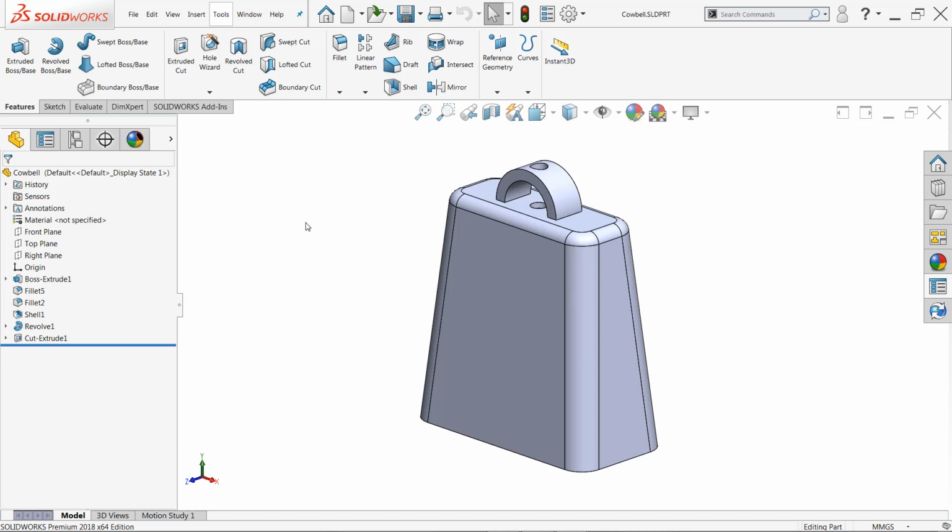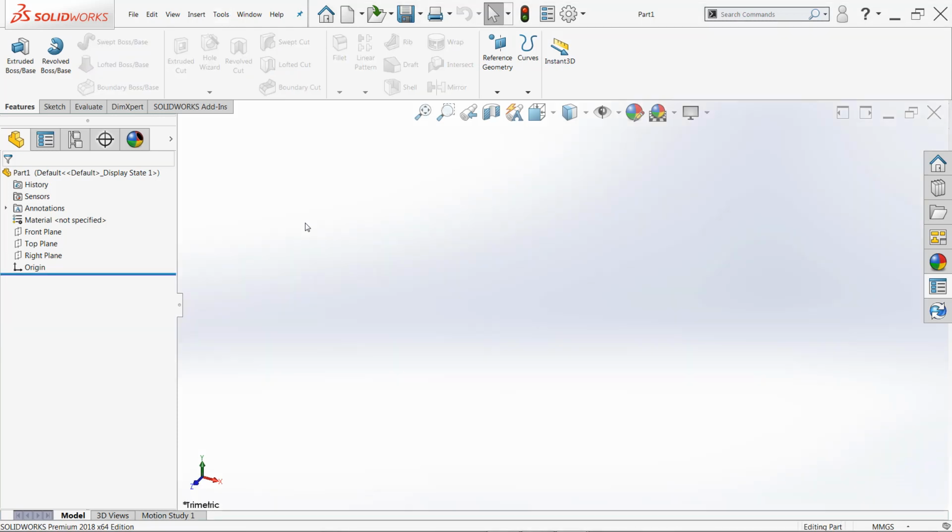So with that, let's go ahead and get started on this design. Of course, we will be creating it from scratch. So I have a blank part here ready to go, and we're going to get started on our first feature, which is, of course, the extruded boss. This is the most basic of all SOLIDWORKS features, and it just extrudes a sketch along a straight line path to add material. As a sketched feature, the first thing we have to do is create a sketch.